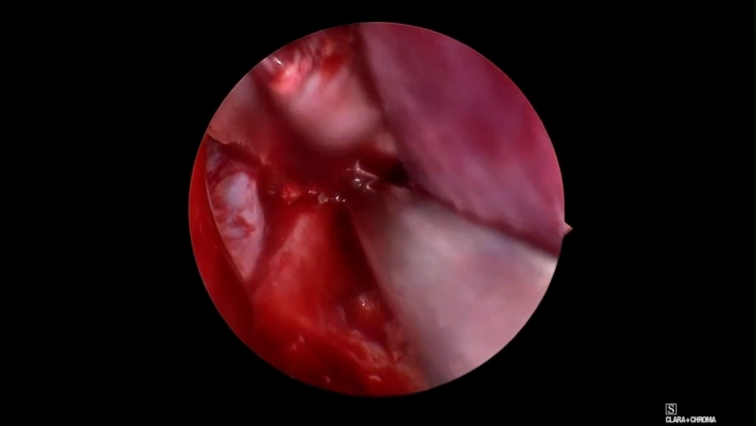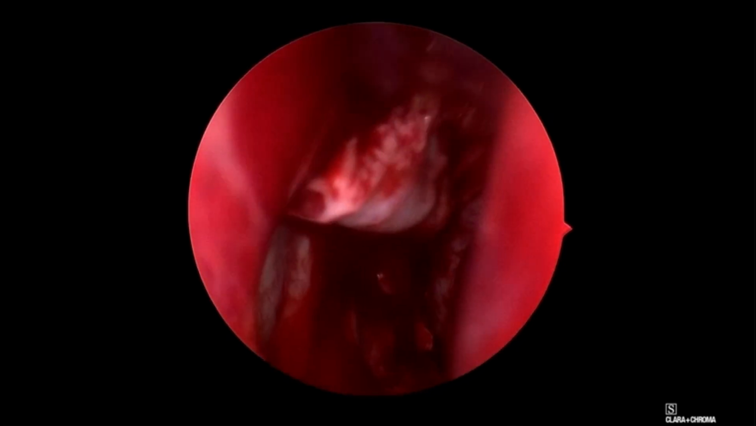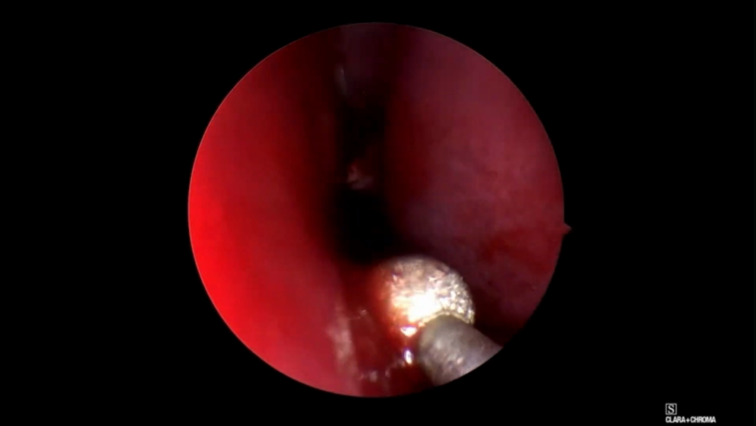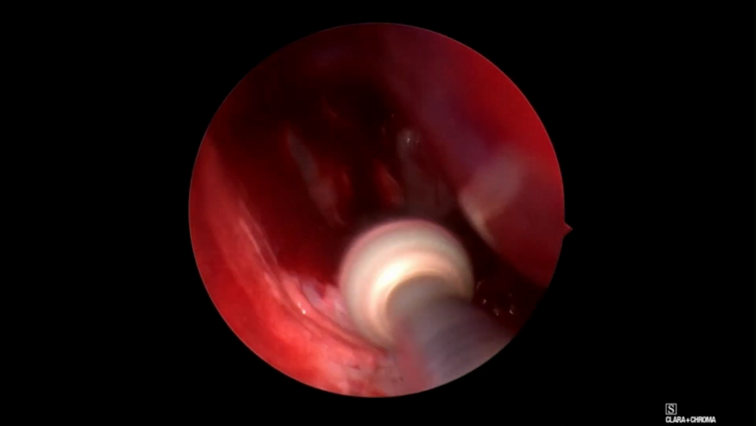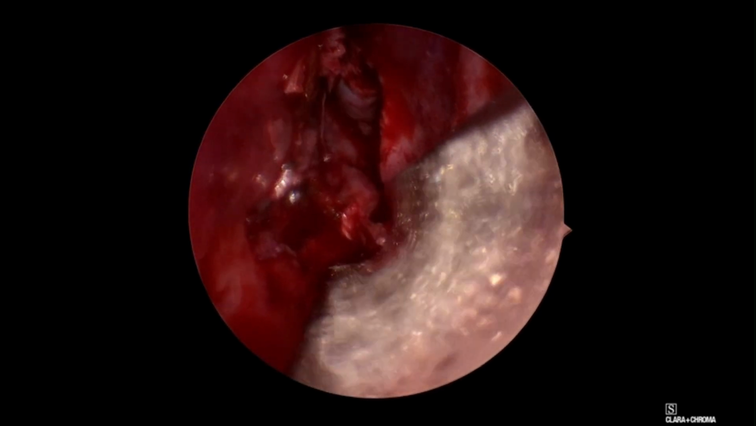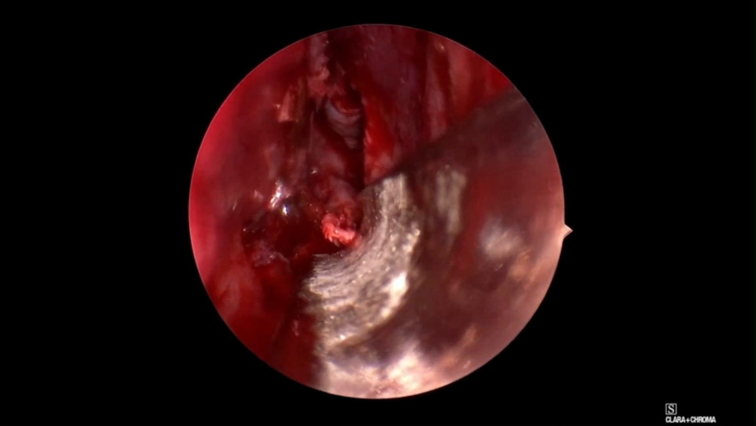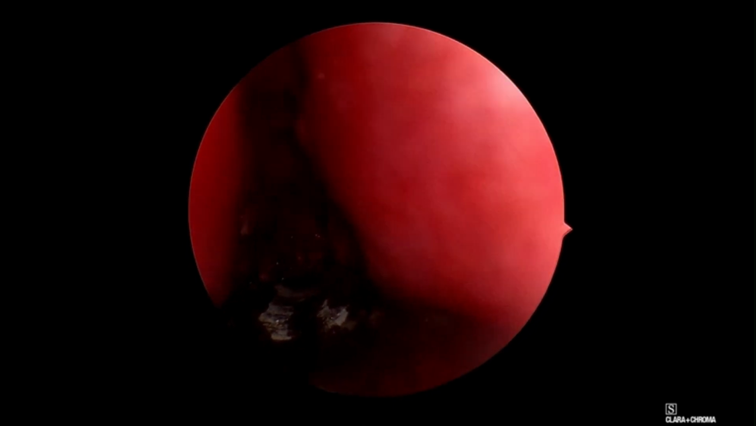After the flap is completely elevated from the septum as well as the atretic plate, we can start the drilling of the atretic plate by using the skull base drill. So here you can see that I have removed quite a bit of the septum, and now I can visualize the nasopharynx from even the right nasal cavity as well.